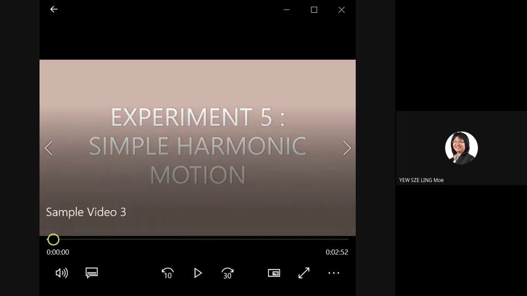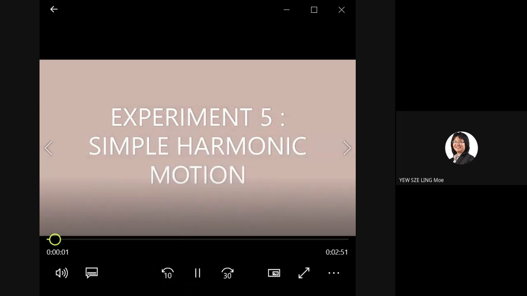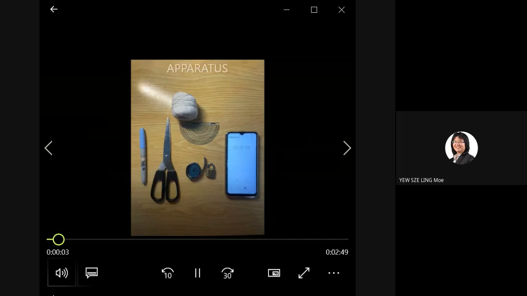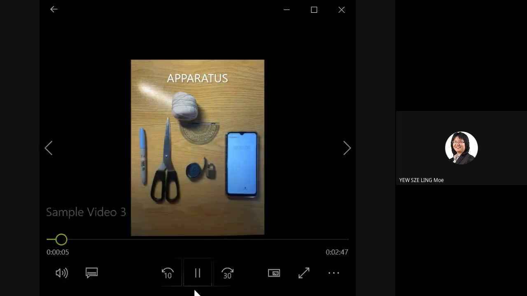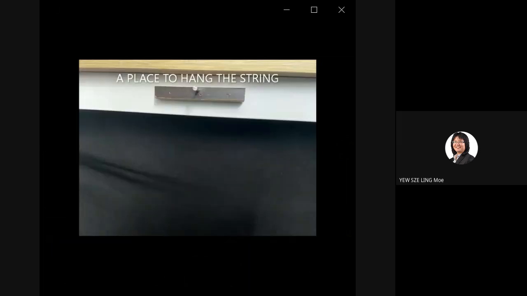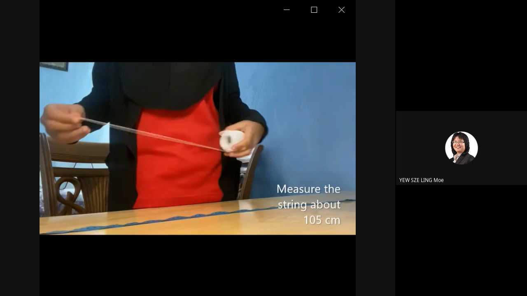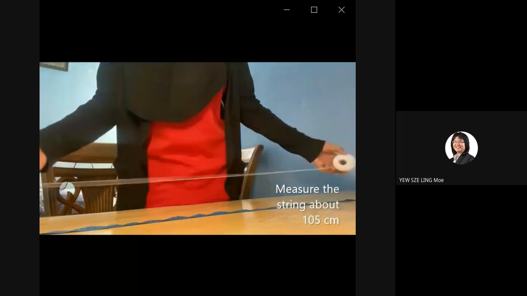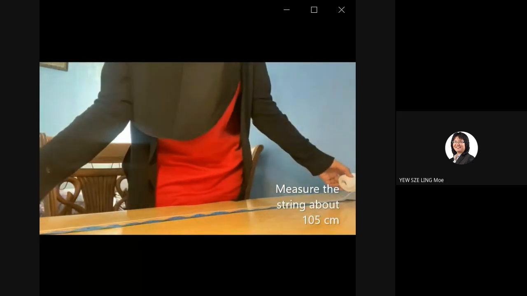So now let's proceed to the third video. Okay, so nice. Okay, show me all of the apparatus at the beginning. So this is also one of the ways to show it. Okay, so the place to hang a string, this is a very nice place. So measure the strings for about 105 cm.